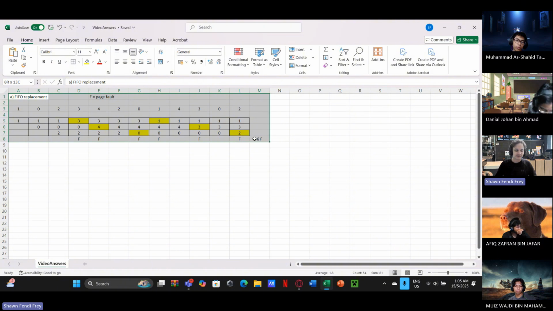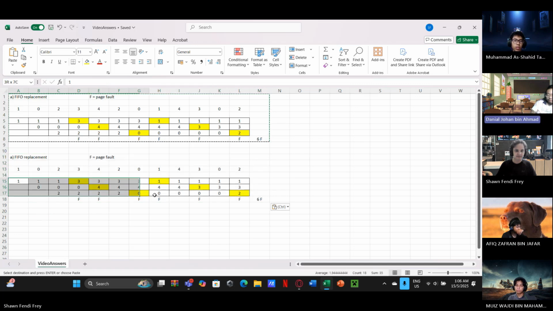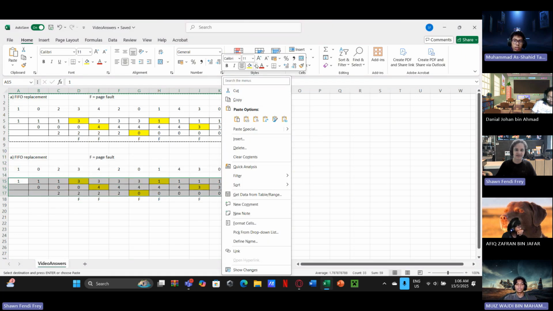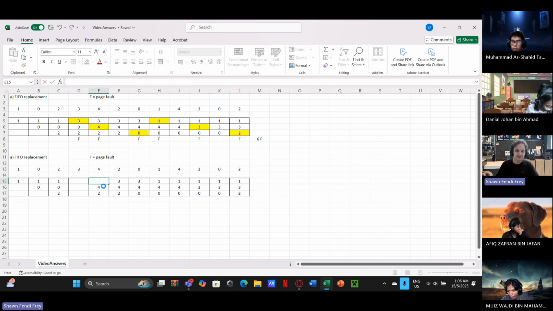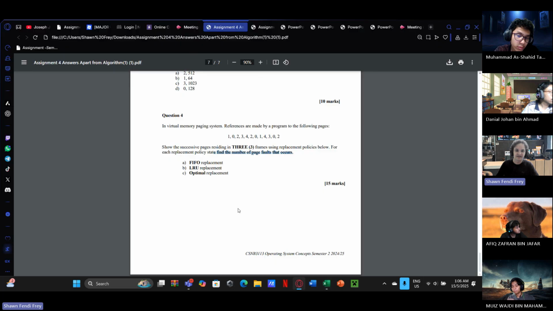Okay, so that's first in, first out. The next one will be LRU, least recently used. I'll just erase it from here since the start will always be the same to fill it up. Oh yeah, I forgot to mention it's 3 boxes because of the 3 frames.